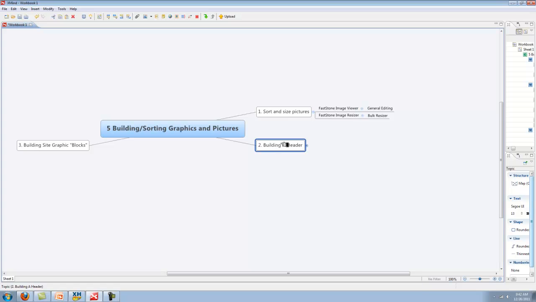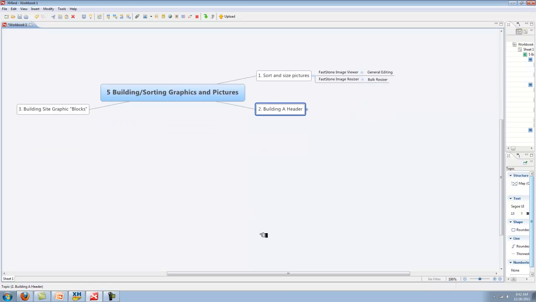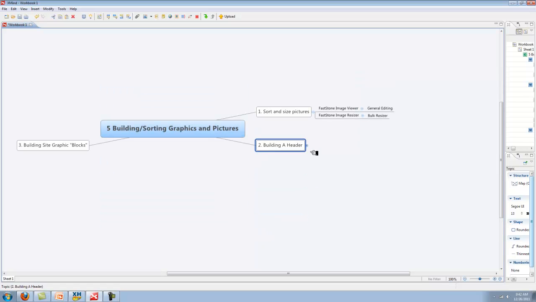Next is you're probably going to want to build a header. I'm teaching how to build a header with this program here, because if you're building a static website, you're going to have a header.